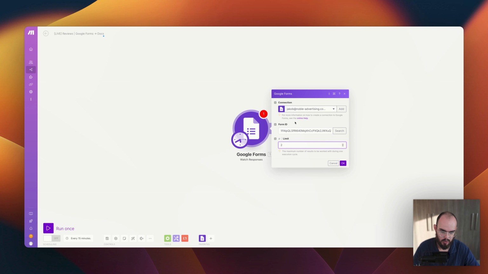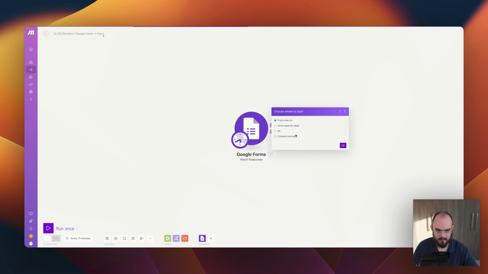Okay, so now it should be put in. And then as limit, this means how many Google Form submissions will be put in with one run. We want to limit it to 1 because I assume you will have different products and therefore it does not make sense to mix the products. Then we click on OK. And then for now, we choose here from now on. All right, so this is our first module.